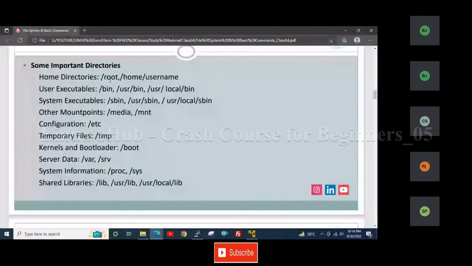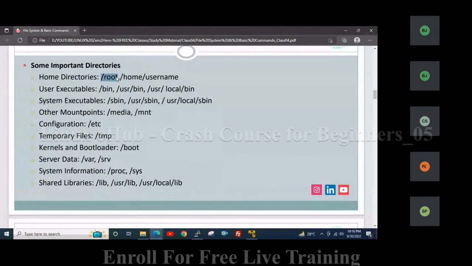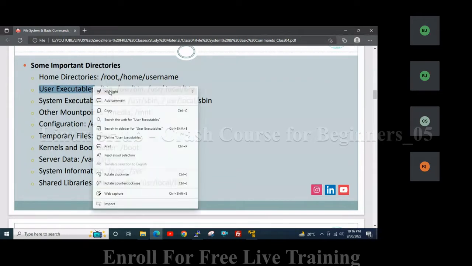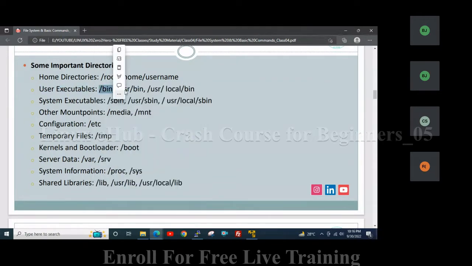I have already told you the home directory location is /root for the root user's home directory, and /home/username, this is the home directory for other users. Then user executables, that is /bin, /usr/bin, /usr/local/bin. These are the locations where user executable files are located.